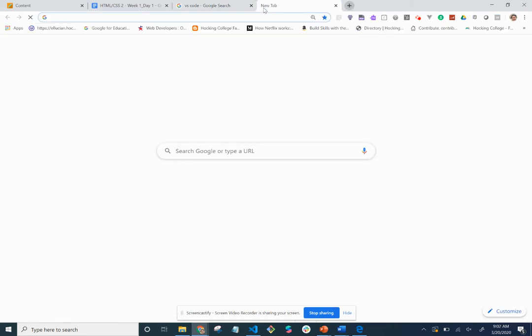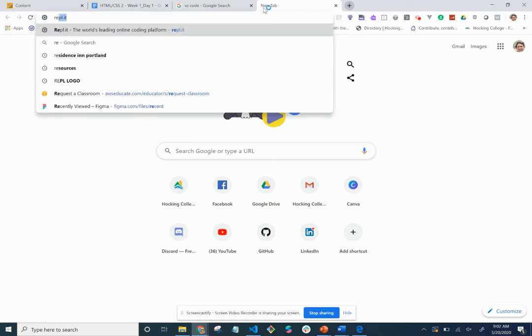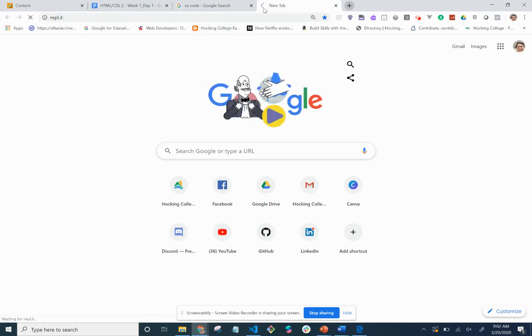So if you're in a situation similar to that, some online IDEs that you can use, just as a point of reference if you need to, is repl.it.